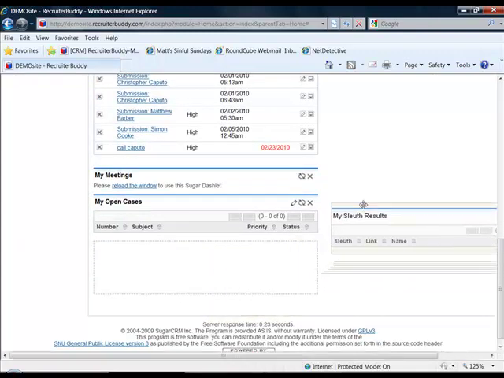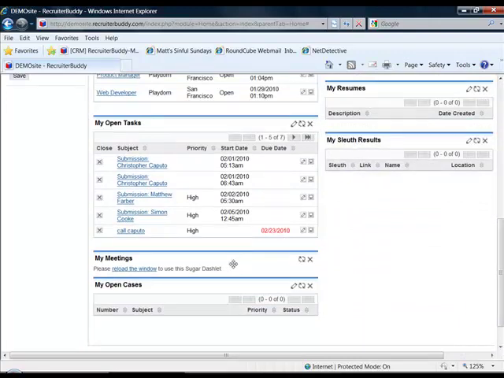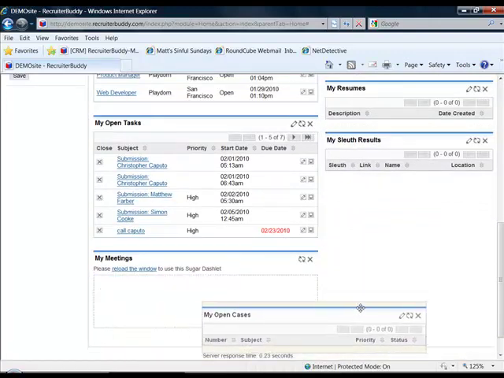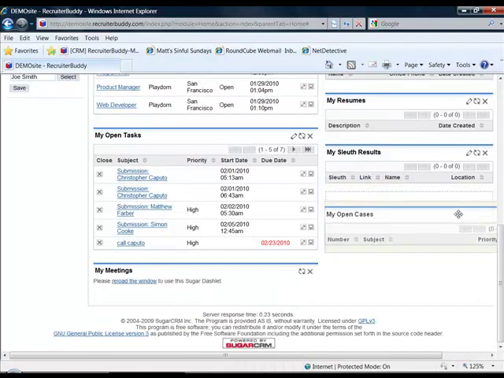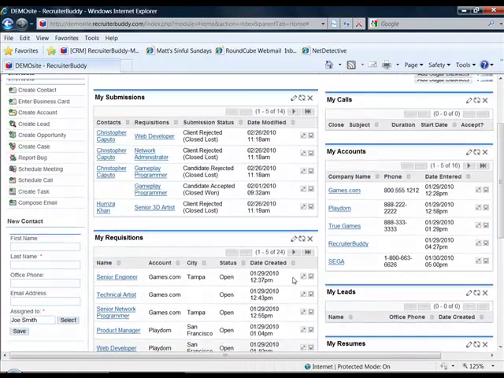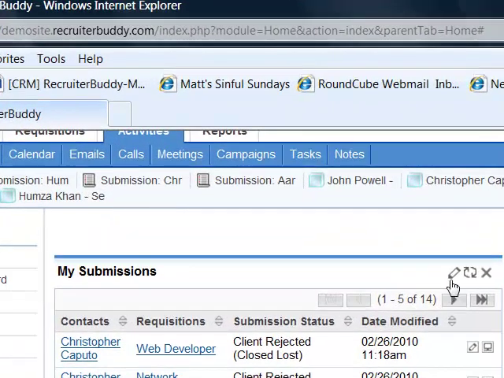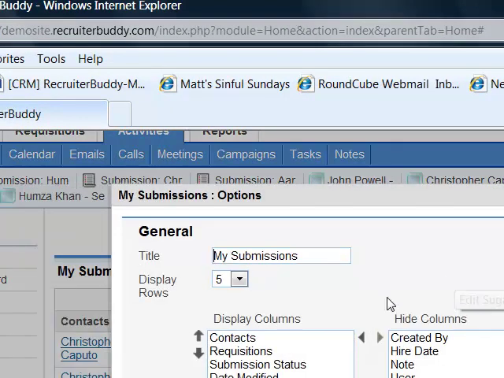Dragging this one over, there's that box showing me where it's going to fall. Let it go, there she is. One more here. Alright, so now I've got my home screen set up to look the way I want it to look. We can further manipulate the way we want the information to appear within these dashlets by clicking on this little pencil icon. That'll bring us to the specific dashlet.